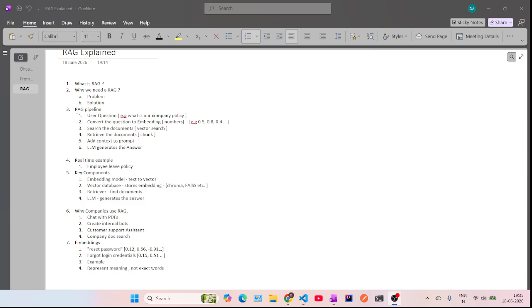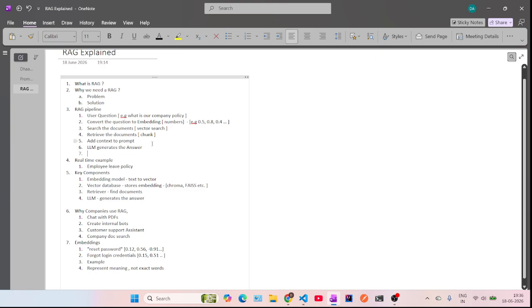So here if you see the RAG pipeline, this is the entire RAG workflow. First the user asks the question, what is our company policy? Then it will convert the question into an embedding. An embedding is nothing but numbers. This is how the numbers will look. Third, it will search the documents, so basically it will do the vector search. And fourth, it will retrieve the documents chunk-wise, add the context to the prompt, and the LLM generates the answer. So this is the entire RAG workflow.